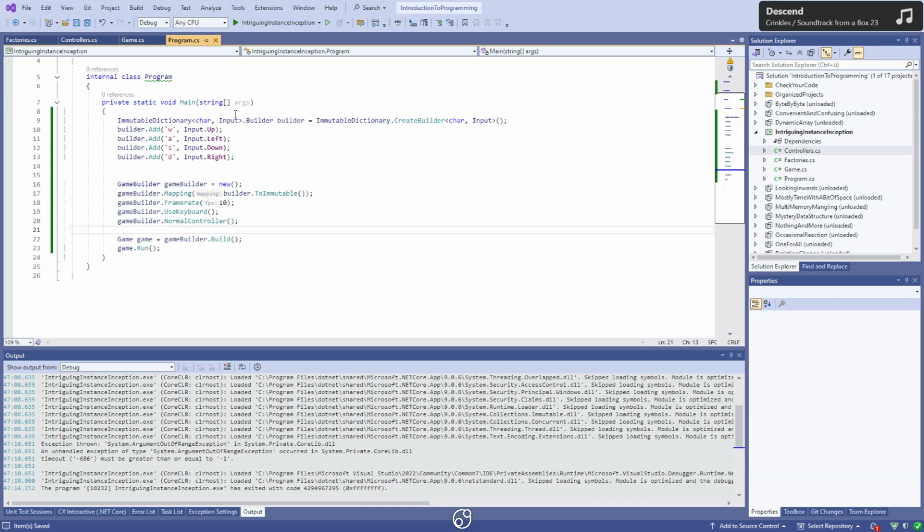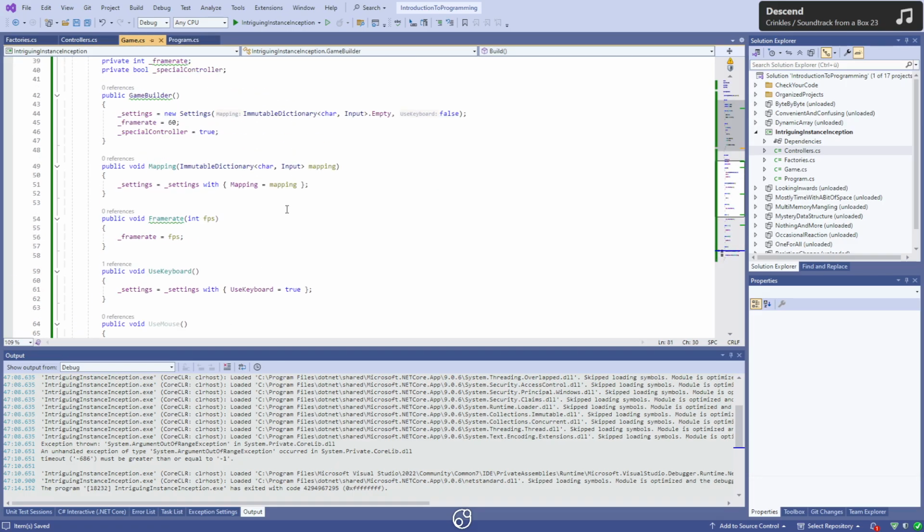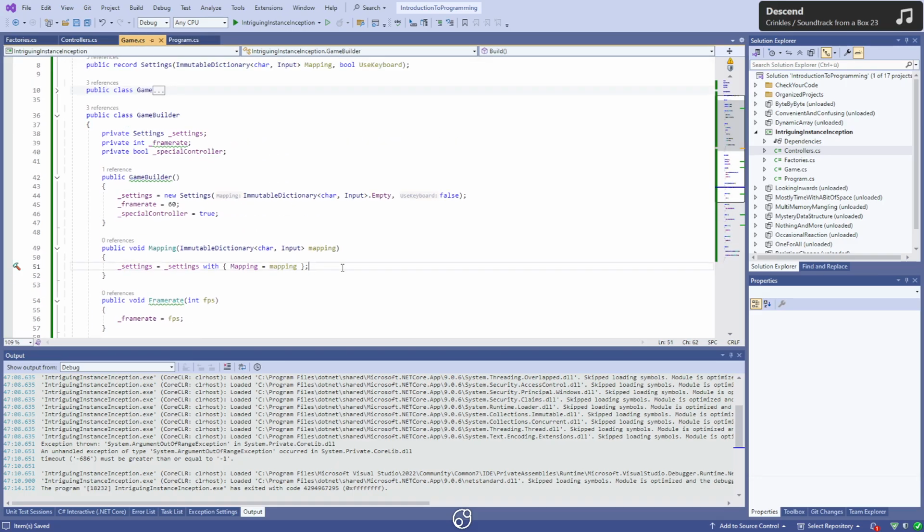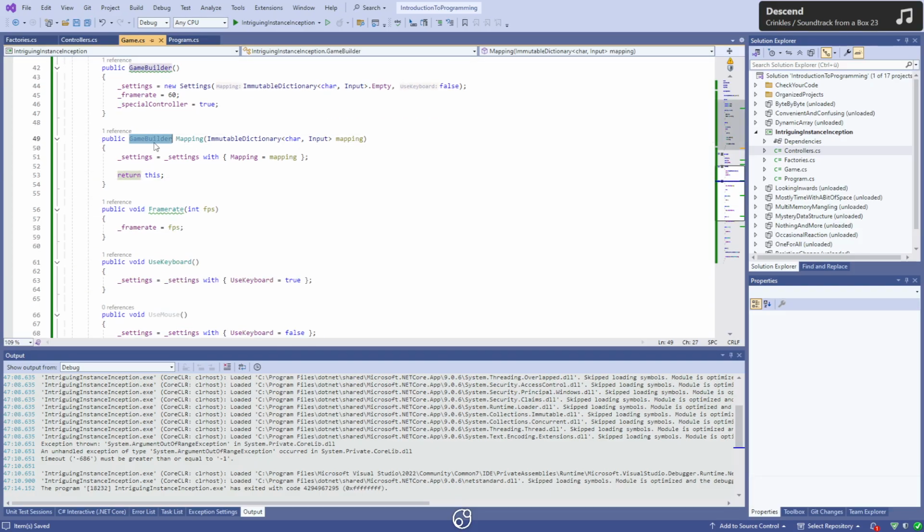And to make this a bit more comfortable to work with, we can do something special. These methods can return something. And what we're returning is this. We have to, of course, change the type. But that means this method mapping, we call it on a game builder instance, any instance, and it will return the same instance again, which by itself is pretty useless.